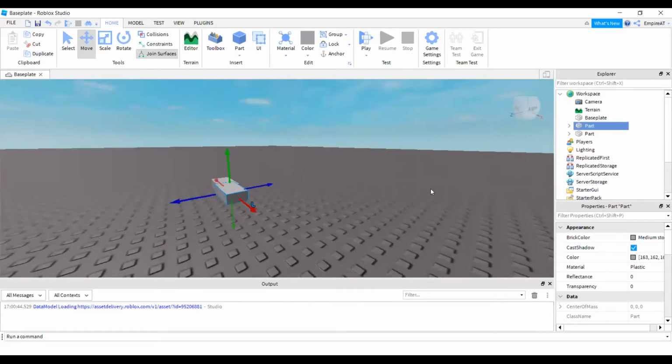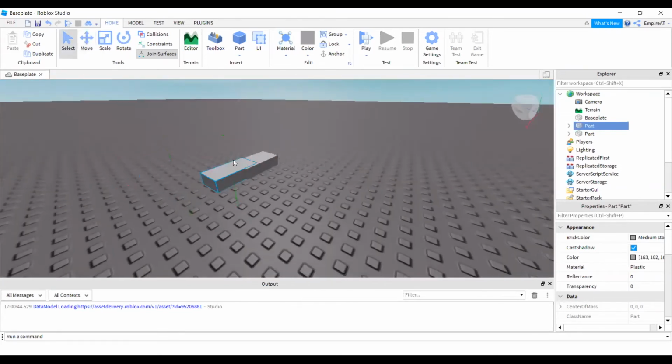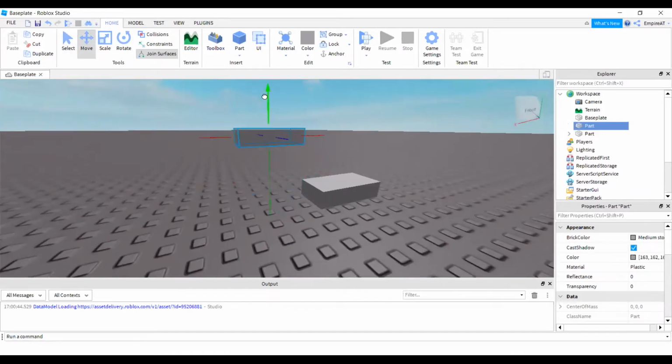And finally, you can also use these arrows to move it up and down. If you use the select tool, you can actually put it up and down. But you use the move tool, you can use it to go up and down, right? We can move it up and down.